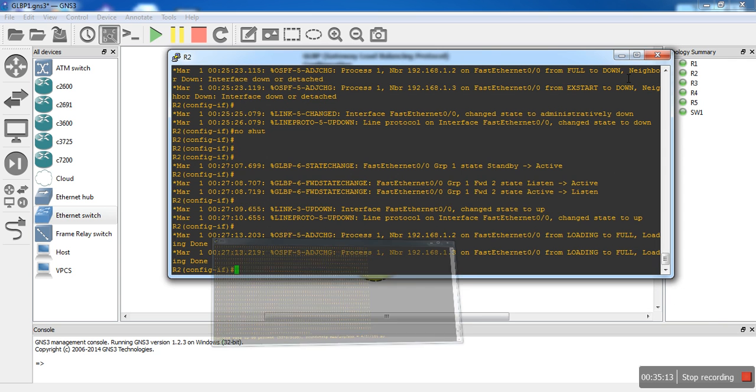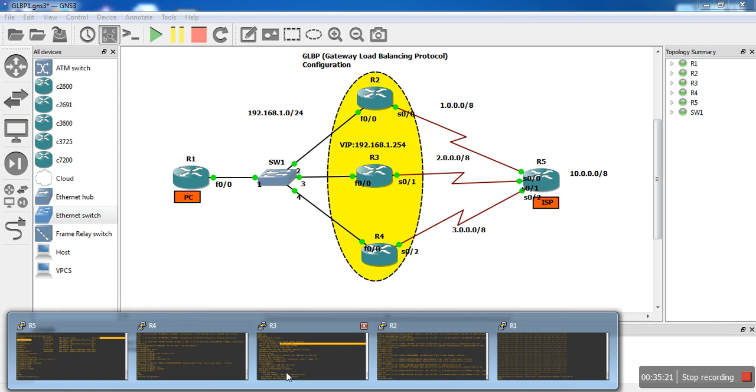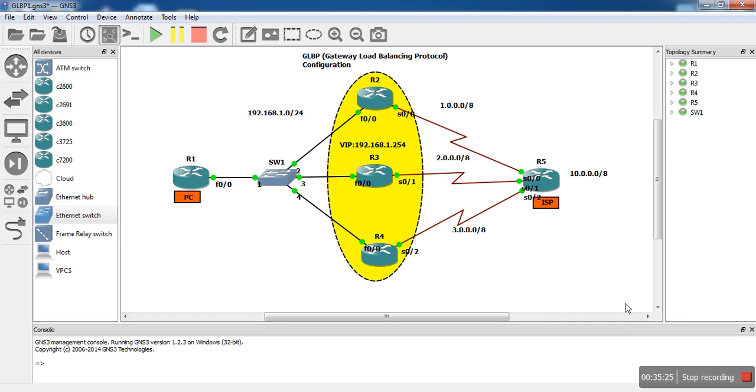Any confusion, any problem with GLBP, gateway load balancing? The configuration just goes from one router to another router, that's called load balancing. So we didn't do anything new, it's the same.